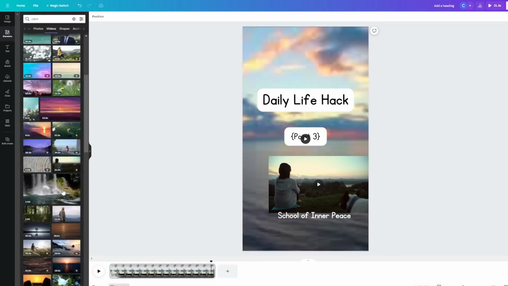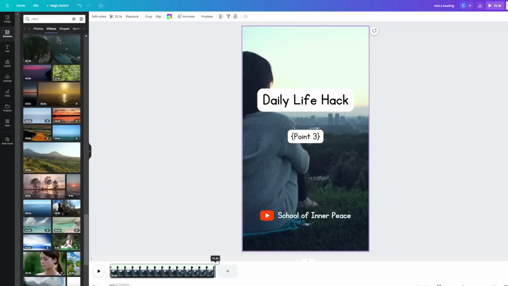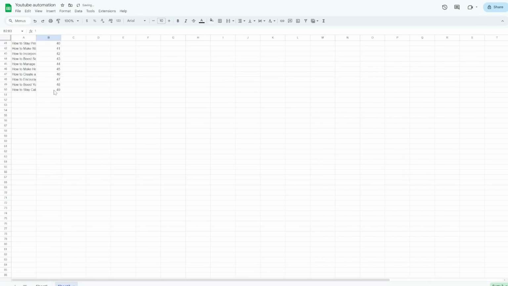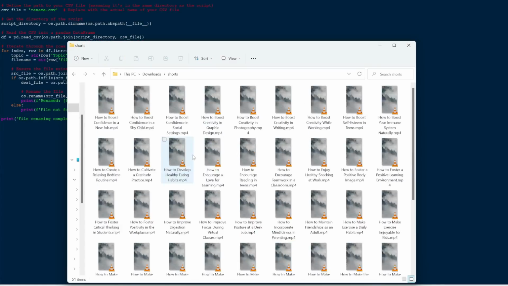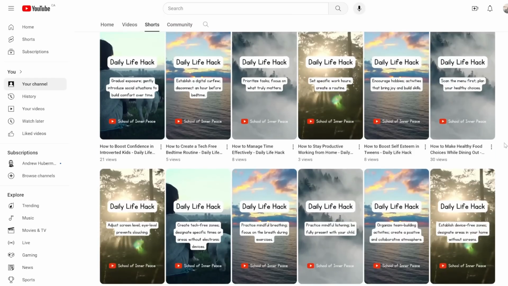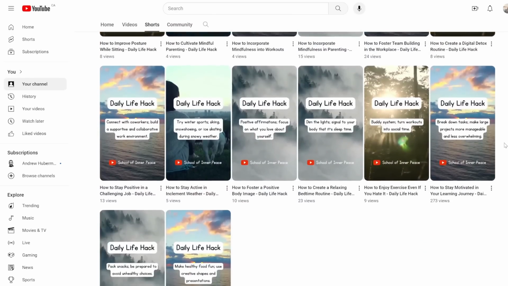Next, I'm going to do a third batch with, again, a different background to give it more variation. But you already know the steps, so I'm just going to time-lapse this. So those are basically the steps to create a ton of Shorts in a short amount of time and upload them easily to YouTube. Next, I'll go over how I make long-form videos.